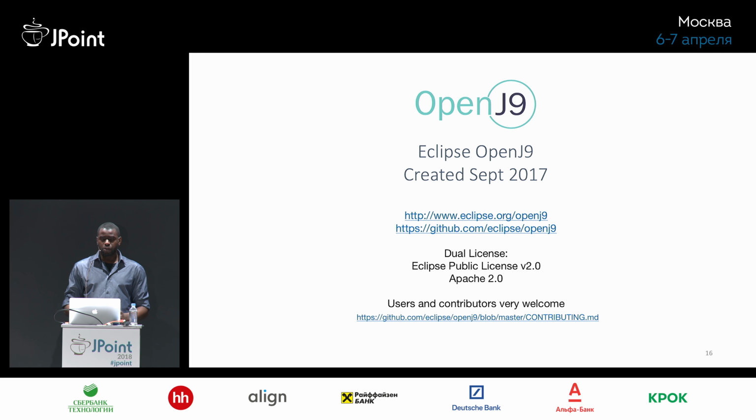It's based on the closed source IBM J9 JVM. So while the project is about 8 months old, it's based on a JVM that's been used for many enterprise products since 1997. Eclipse OpenJ9 has an EPL v2 license, as well as an Apache 2.0 license. EPL v2 has a secondary license that makes it compatible with GPL. So this means that the project is very open and very easy for anyone to contribute.